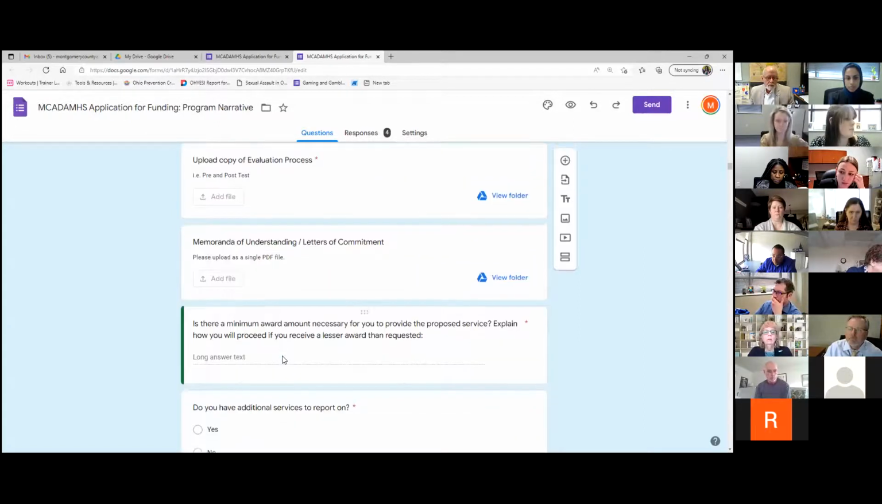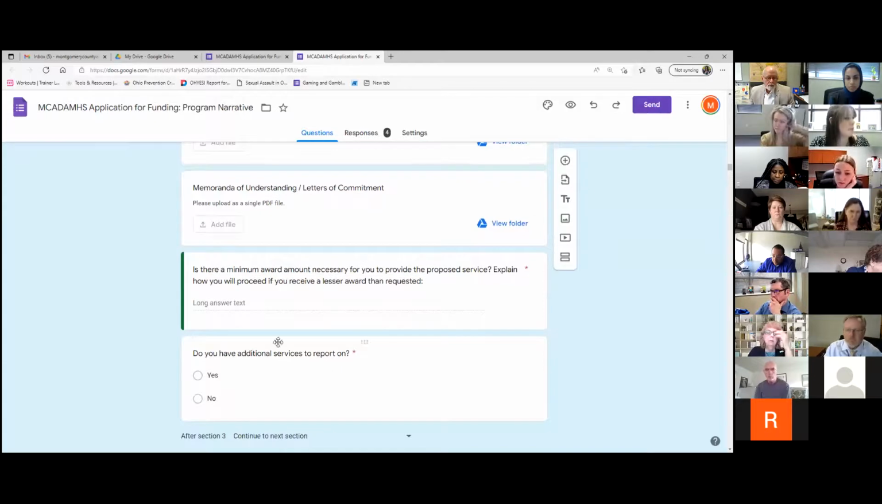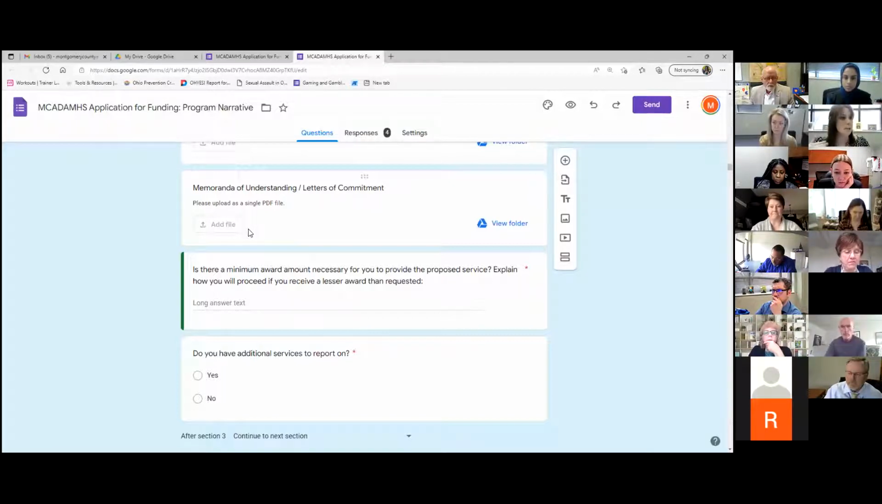your evals, your MOUs. You'll notice we ask that you upload your MOUs as a single PDF file. So if you have multiple MOUs, please scan them into one document. That makes it a lot easier for you all, that you're not having to upload a million different things. It makes it so much easier for us to be able to look at one document. So please take all of your MOUs and put them into one document to upload here.